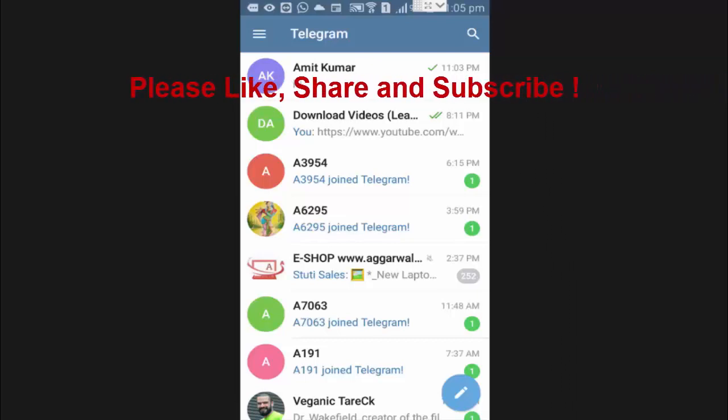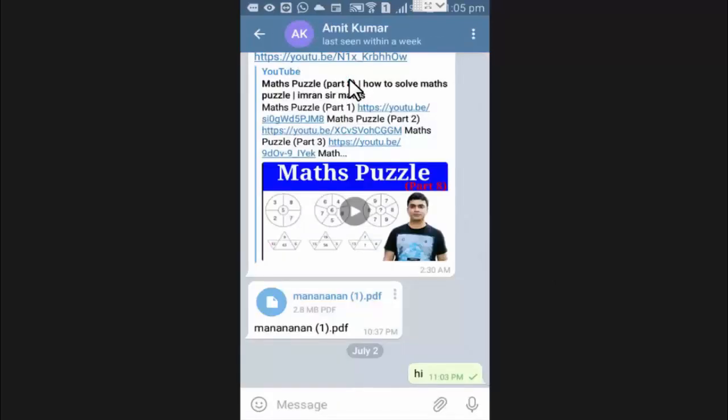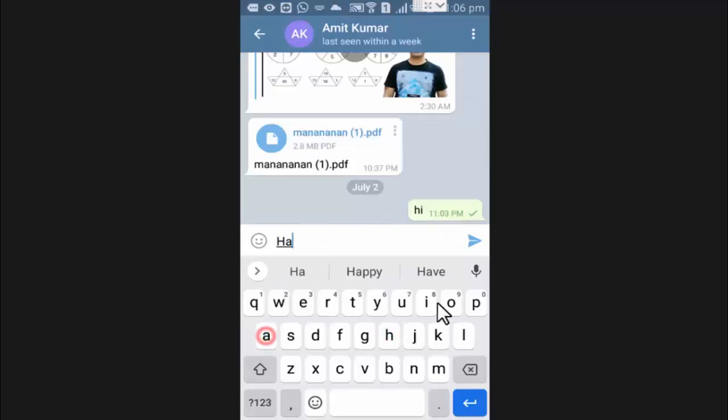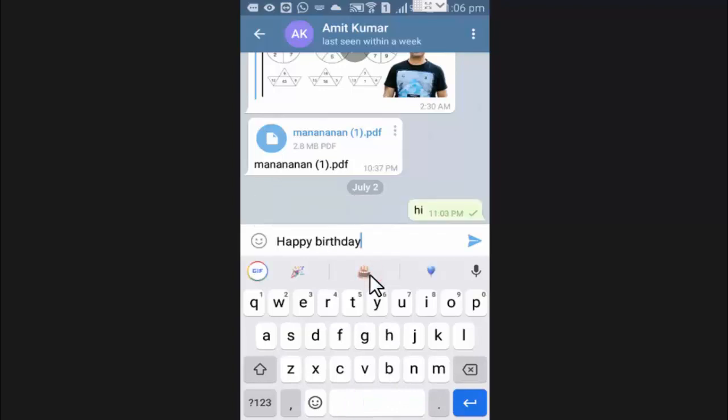Friends, scheduling a message is a very useful feature in Telegram. So first open the chat window of the person you want to schedule a message for. Now here type a message. I have typed a birthday message.